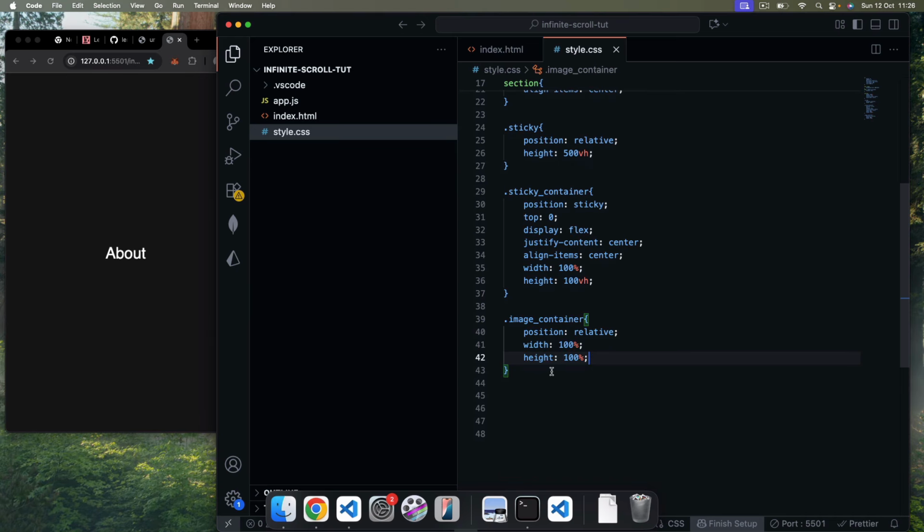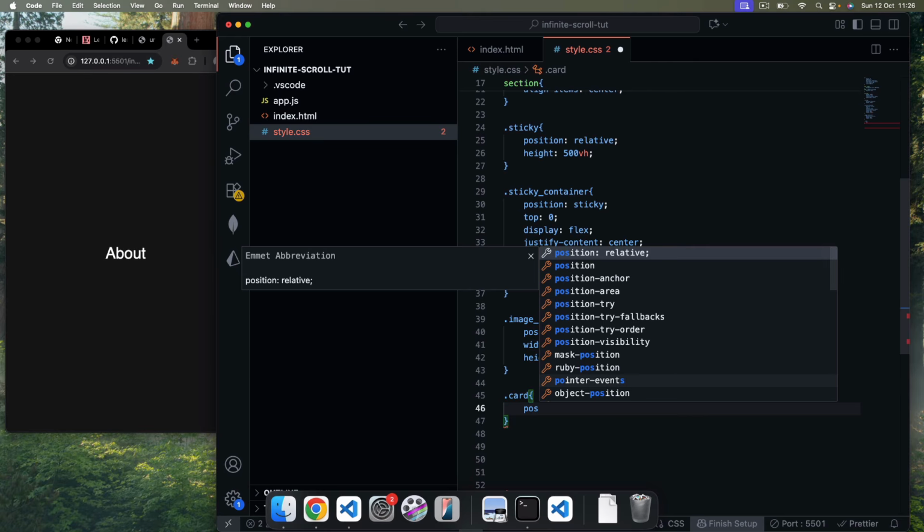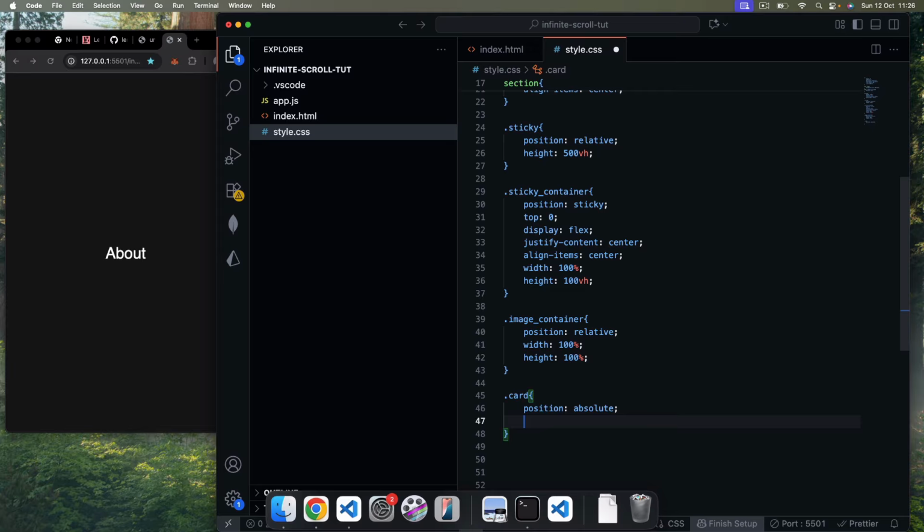Okay, so that's good. And then next, we'll just do .card, because we're going to use JavaScript to create cards which will contain the image elements. So we just say position absolute for these cards, and then we give these a width of 100%, and again a height of 100%.